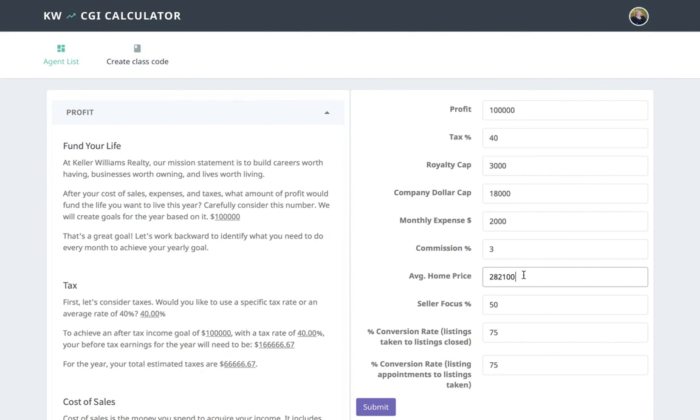Average home price. If you check your average home price on your multi-year trend report and you know it to be different than the Market Center average of $160,000, you can enter that here. If you're a new agent or you simply don't know your number but are eager to get started, enter 160,000.